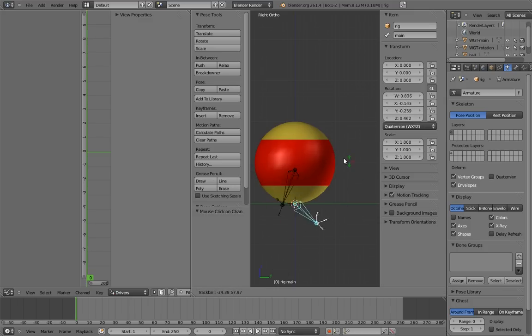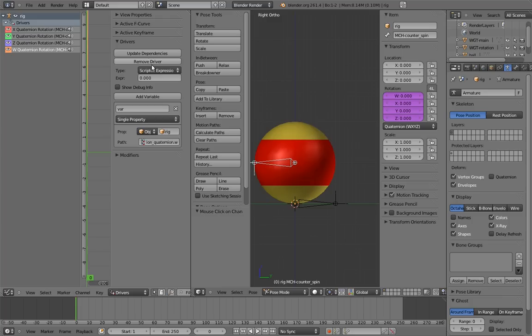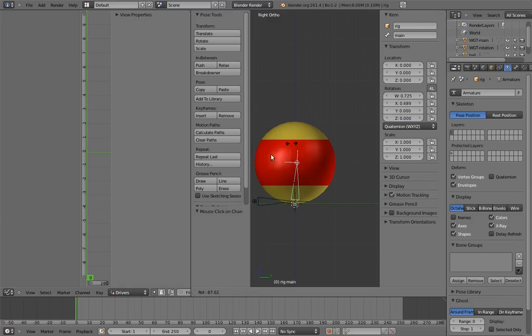But we don't need a double rotation. We need the rotation to be countered. So go to the W driver, change it back to scripted expression, and enter the negative of the variable to flip the W component. Now if we rotate the main bone, the counterspin bone doesn't rotate at all. Yay!